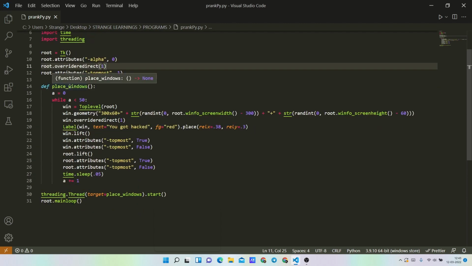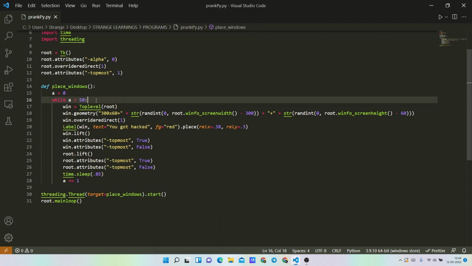Then we are creating a function called place window where we are setting a finite loop for now. We are just using a count of 50 in the loop so that I don't crash my computer. At the end of this video, I will convert this into an infinite loop and provide this code in the GitHub repository, and the link for this repository will be in the description, so you don't need to worry about that.